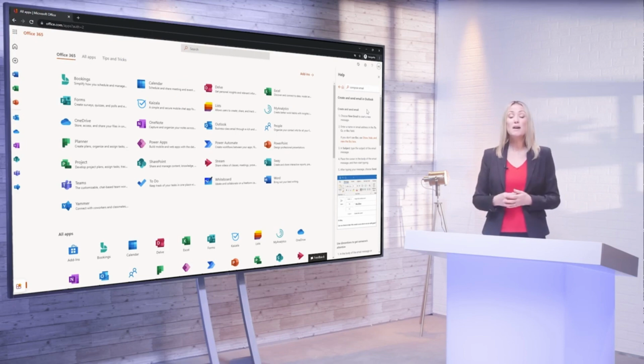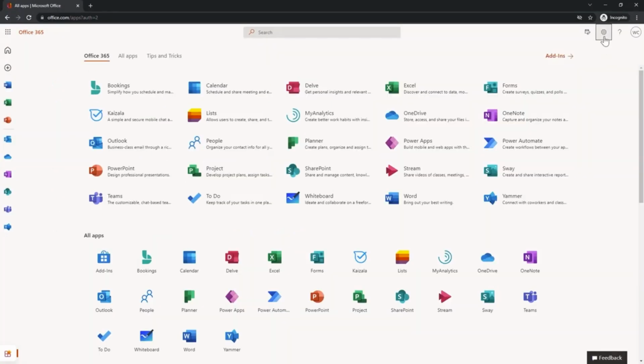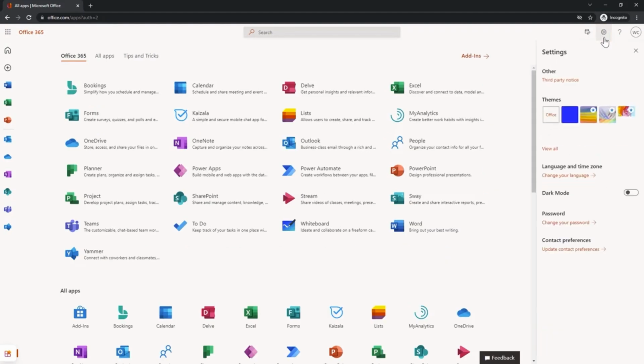Not only can you use Microsoft 365 to find help with different topics, but you can also change settings for things like theme, language and time zone, notifications, and password. Let's find out more. To view the settings for your Microsoft 365 account, click the settings icon that appears in the top right-hand corner of the toolbar at the top of the current page. This action displays the settings task pane. In this task pane is a series of commonly used settings that you can work with. Let's see how we can change a password.